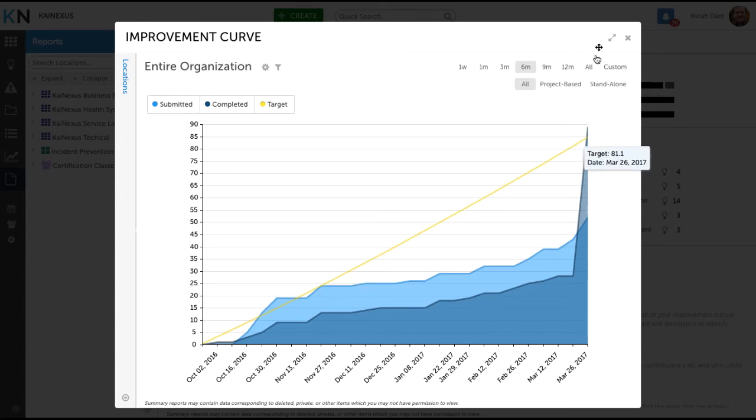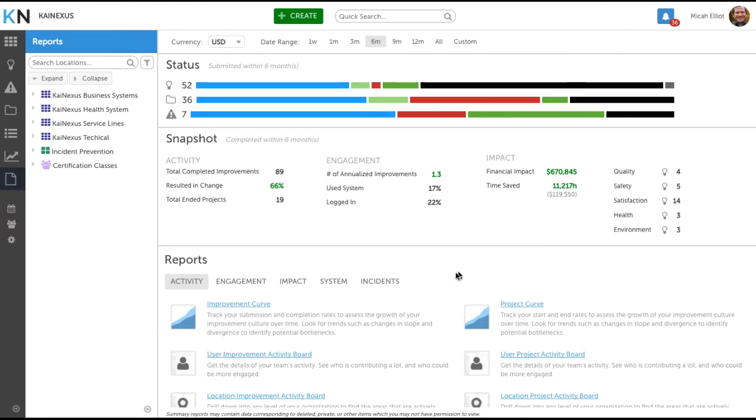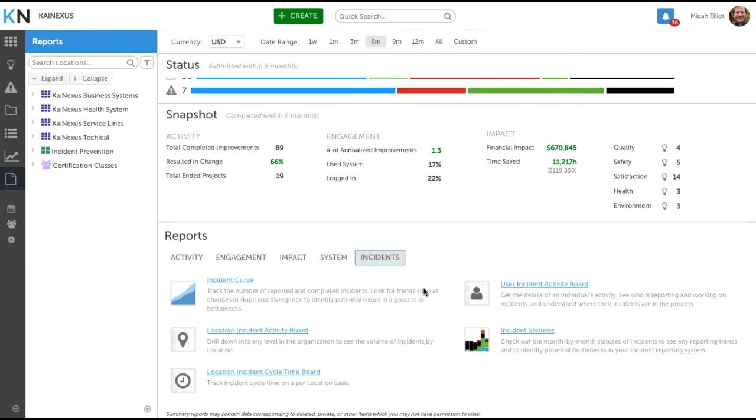All right, let's take a look, since we're in reports, over at the incident section. We've actually added an entire area of reports for our incident module. So if you're using incident reporting in KaiNexus, you will have this new area called incidences here, and we've gone ahead and released 5 different incident reports. We think you're going to really like them.